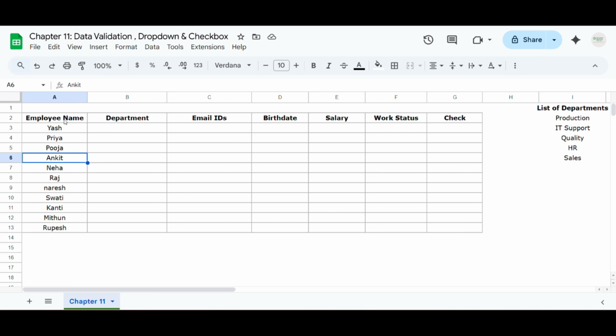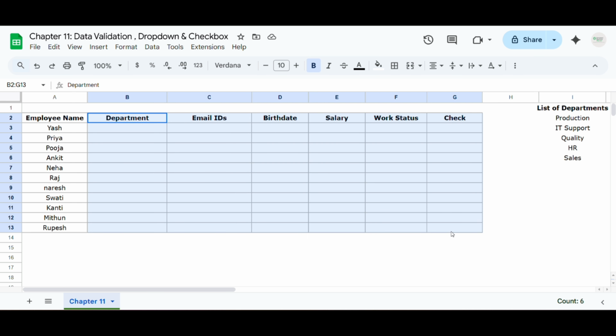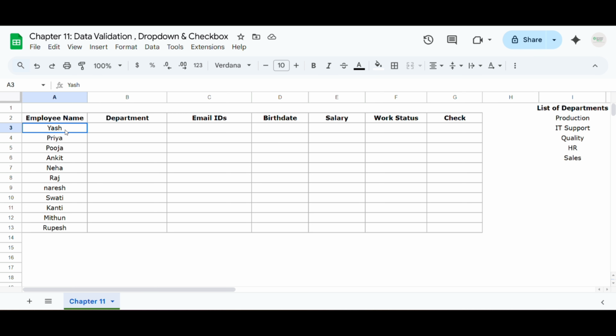Here we have a sample data where random employee names are listed. Now we have to fill this data respective to the headings. So the first column is department. We have to fill in the departments related to the employees. Okay, let's start with the process.